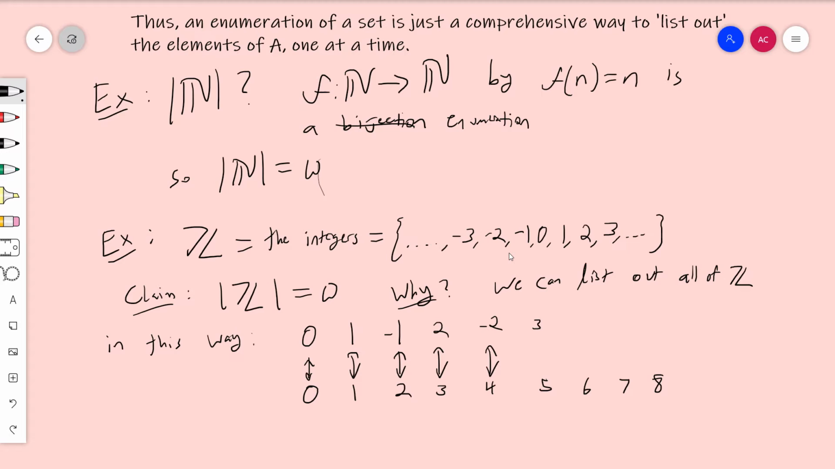The fifth thing is going to be 3. The sixth thing is going to be -3. The seventh thing is going to be 4. The eighth thing is going to be -4, and so on. And so I just alternate the negative and positives of everything.